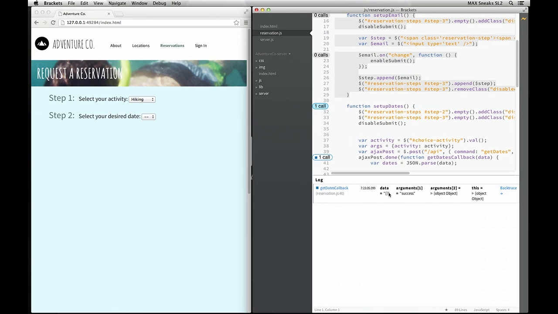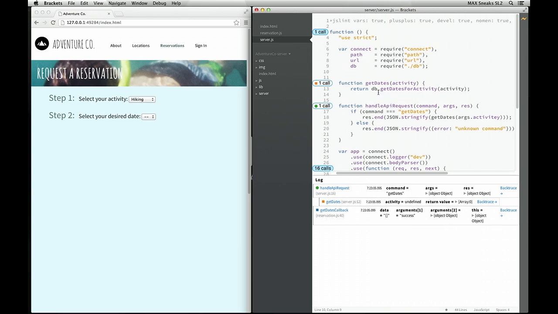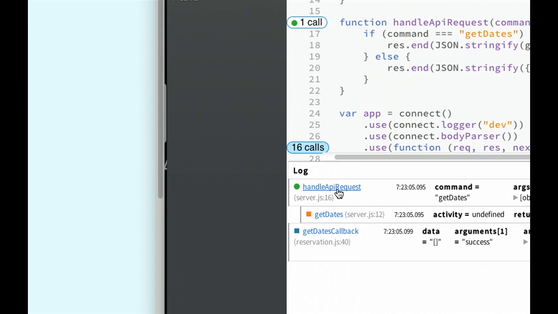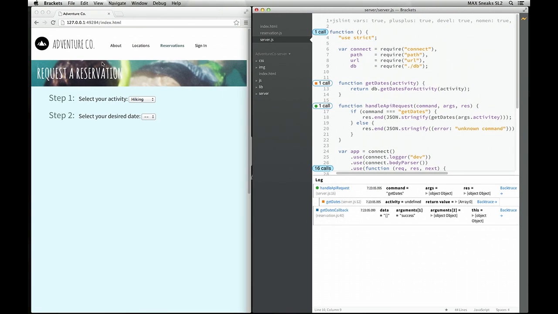All right, so now I need to figure out what's going on on the server. Another cool thing about Theseus is it lets you debug these two things at the same time. So I can go over to my server code here, and I can add my API function handler and my function that goes to the database and actually gets the dates. And you see down here, the log is actually putting all those things together. The command getDates got called, it called this getDates function, then the response handler executed. It's all interleaved, and this is all live.